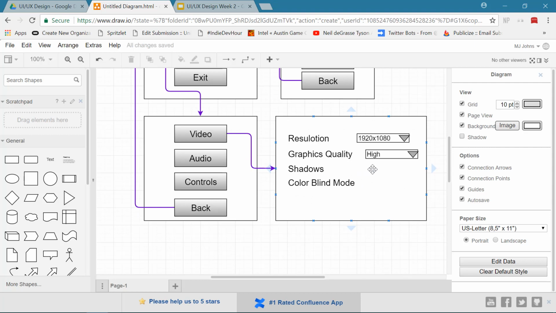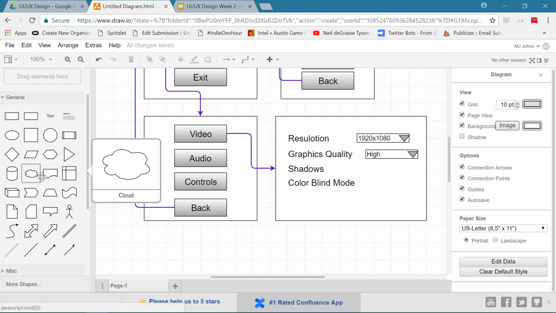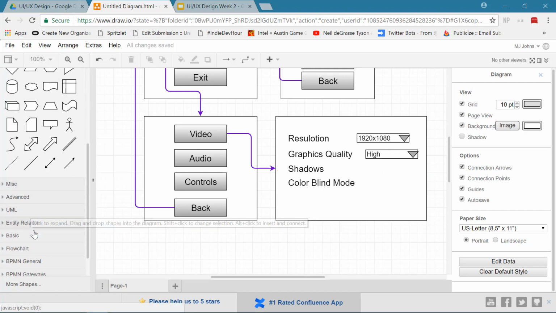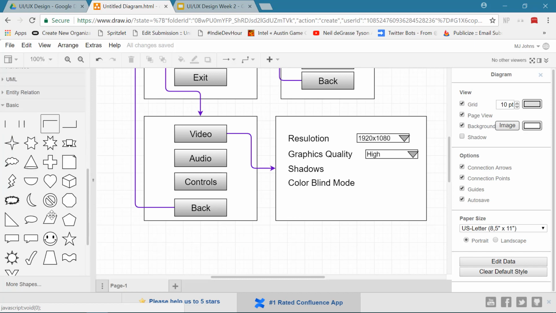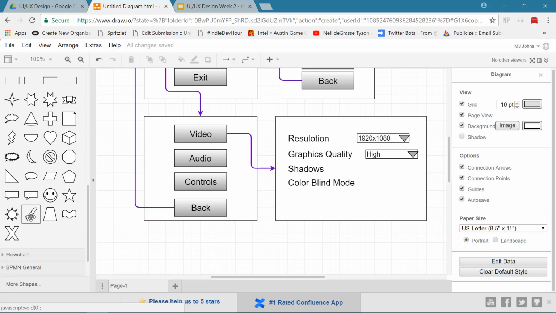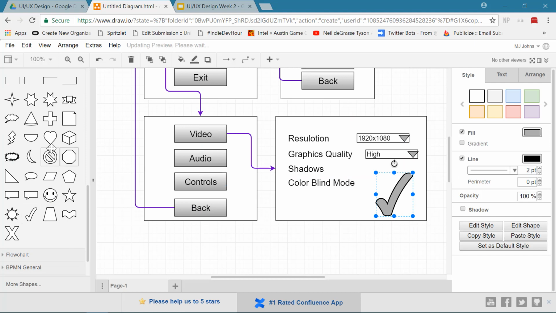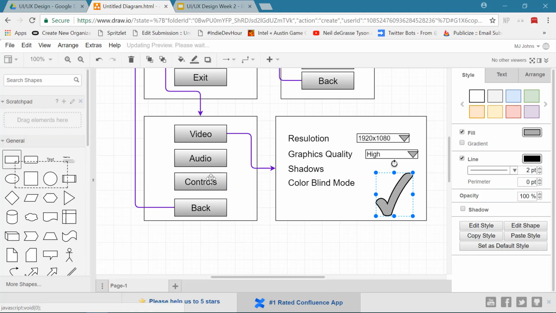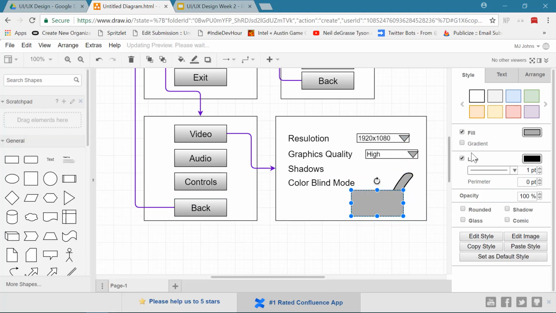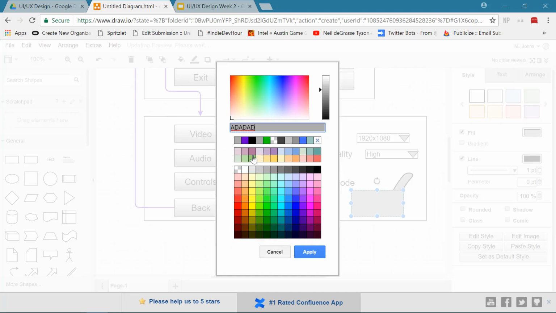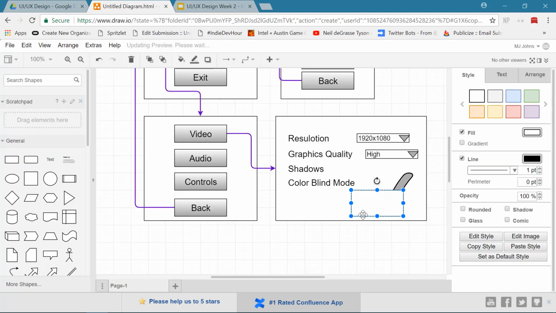And so for shadows, I might have a checkbox. Let's see if we have checkbox as one of our options. Here we have a check mark. So I'm going to bring that in, and I'll just bring in a regular box and set the fill color for that back to white.